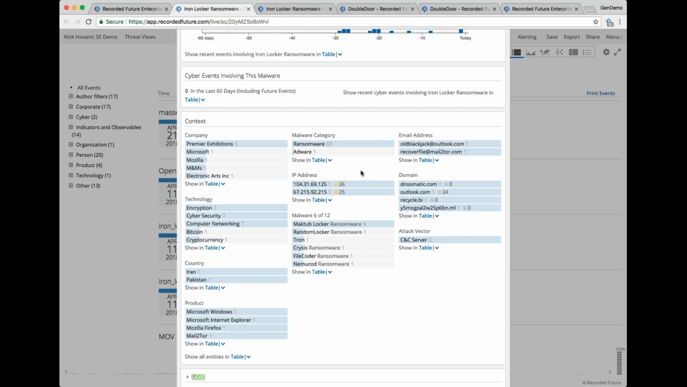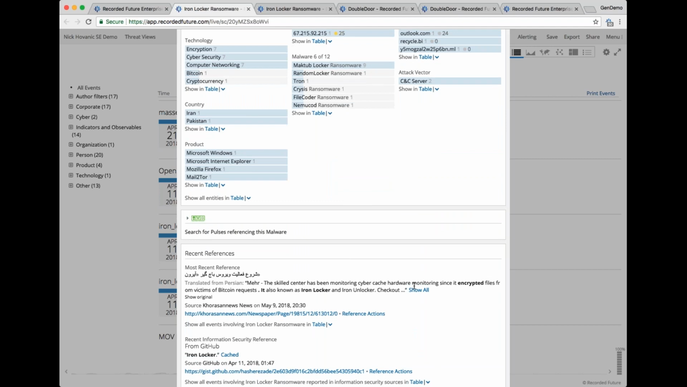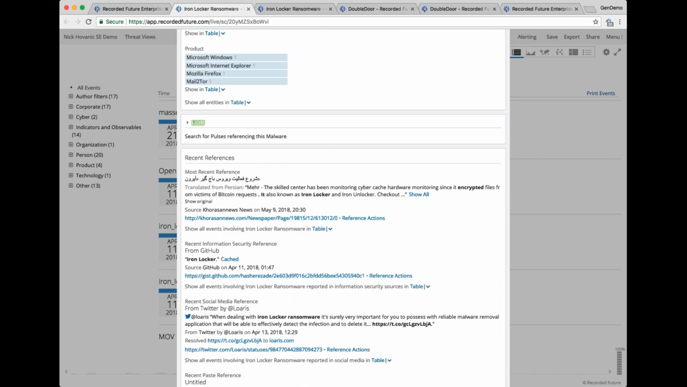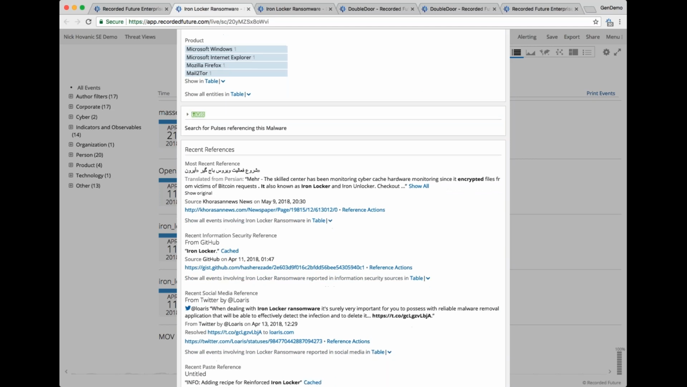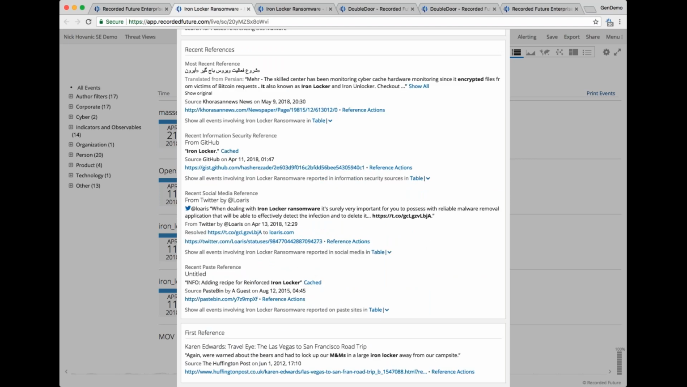So we can see here what domains have maybe been associated with it or discussed around it, what other pieces of malware, maybe some attack vectors, what's going on with this particular piece of malware. And then I can start to gain some additional information around some recent references. So we can see here some stuff coming from a Persian source, and we do auto-translate that information, so you could quickly start to read it and gain some insight on that. Here's some mentions from Twitter, and then we even have some stuff from Pastebin.